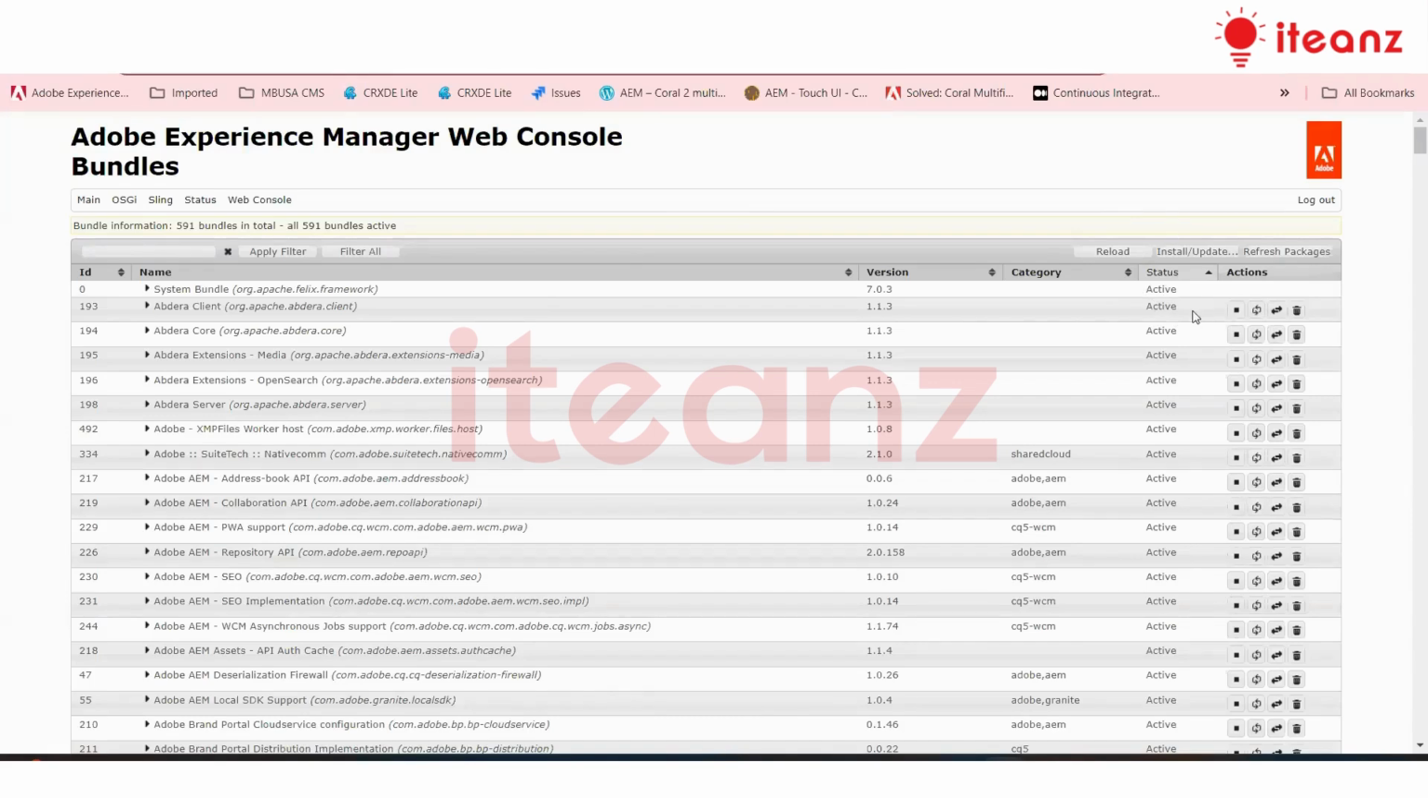If you don't want to run a particular bundle, we can stop it. When we are running or building the code for the first time, it will be in the installed state. If it is not updating properly, you can manually update it: refresh the package and update the package. If you want to delete something, you can directly delete it. So we have all the capability here.